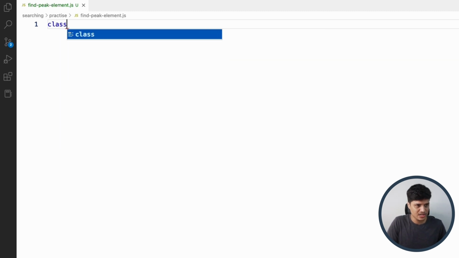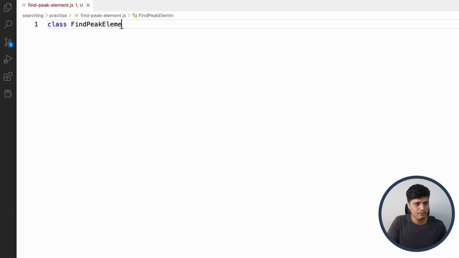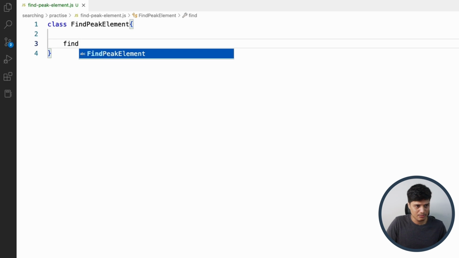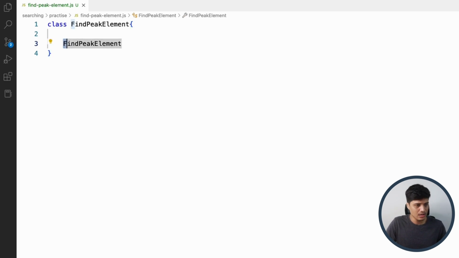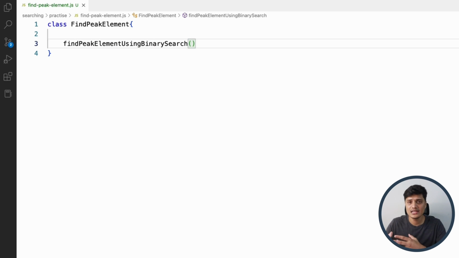Inside this file, let's write the solution. Here let me define one class called findPeakElement, and inside it one function called findPeakElement using binary search. The other techniques that I have explained are not effective ways to find the peak element, so I'm not going to write the solution for those. Anyway, we have discussed all the approaches thoroughly one by one, right?